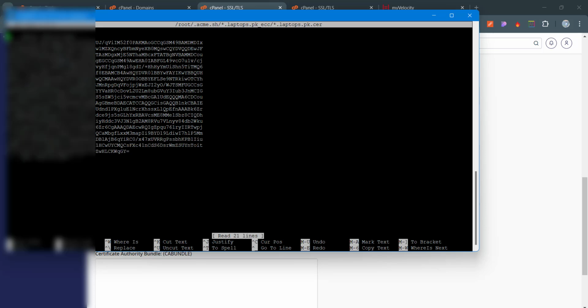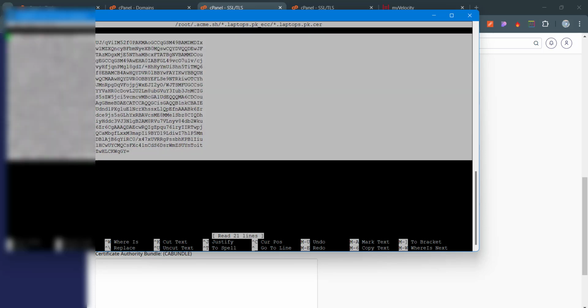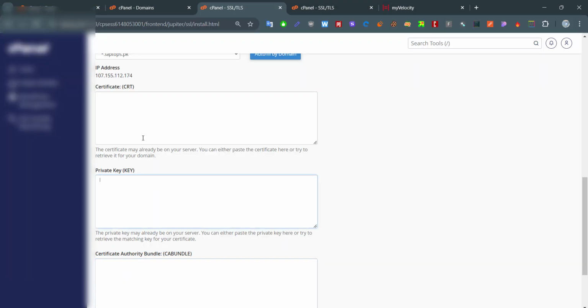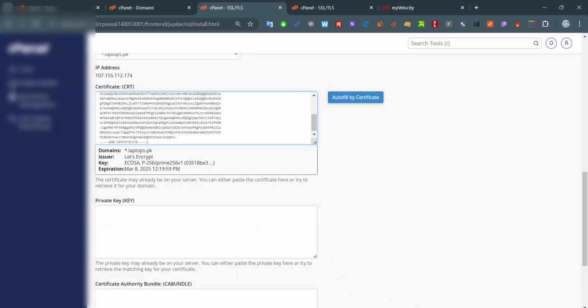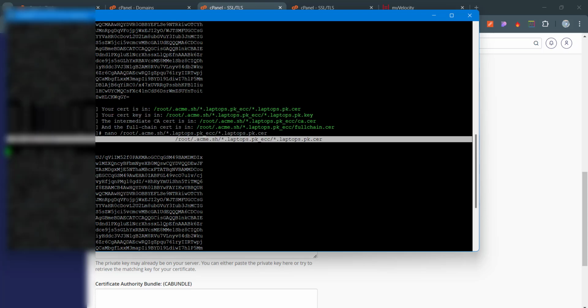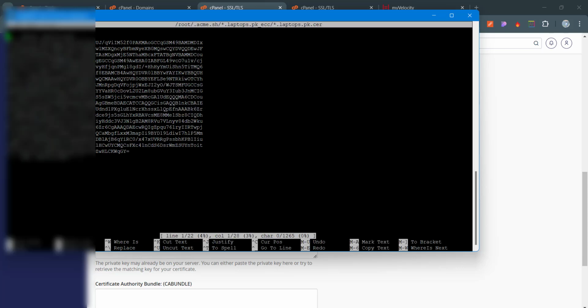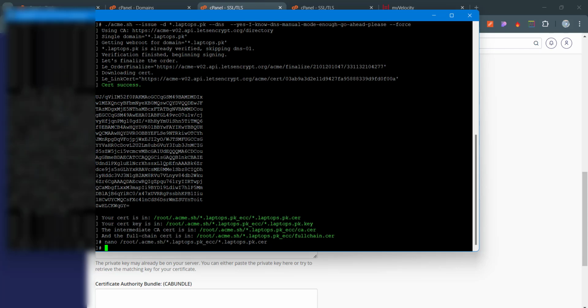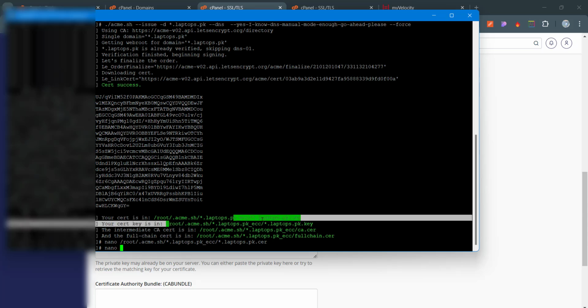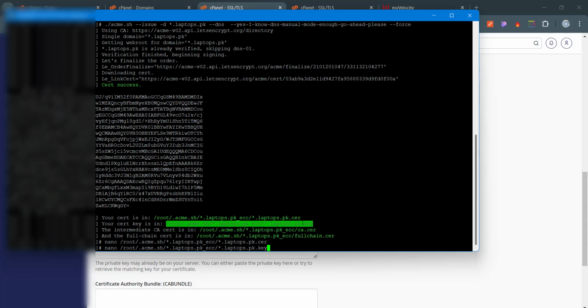Certificate file, copy all the text and just paste it there. Next is the key file. And the last one is the CA bundle.